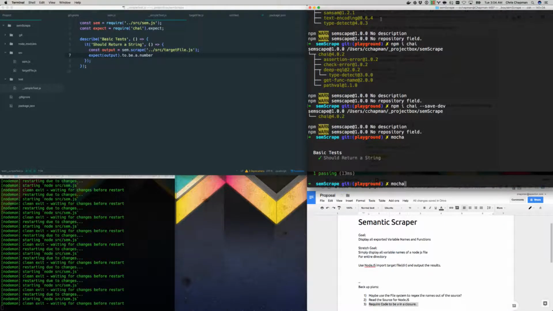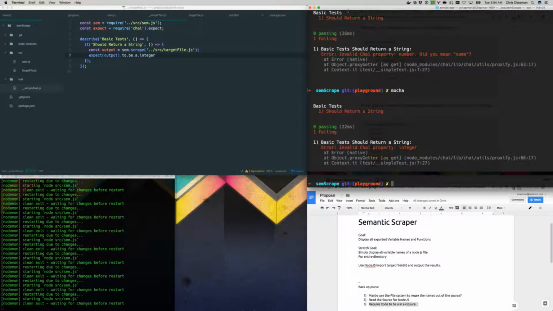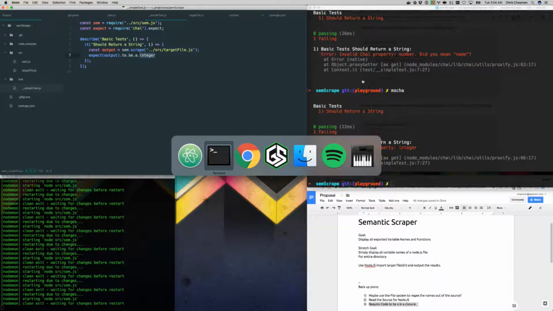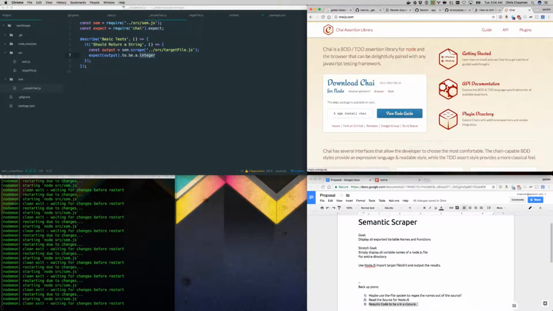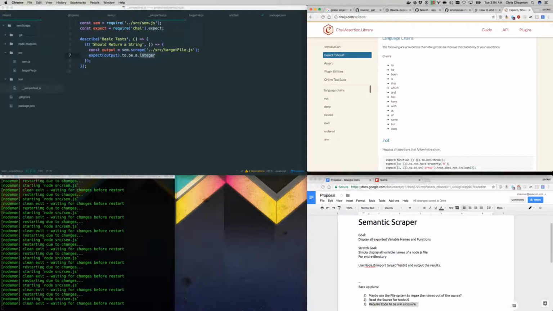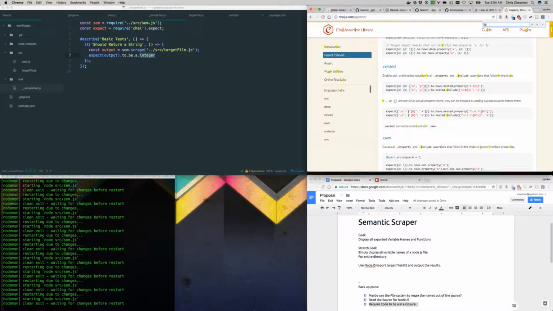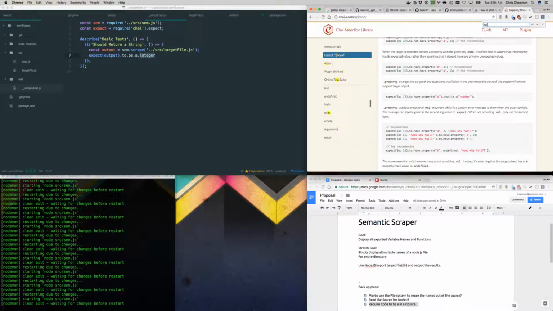Test for false positives. Always test for false positives. Invalid property. Hardly ever use this one. Oh, type of. I like type of. Make me look up the docs for chai. Expecting is, I don't want empty string.